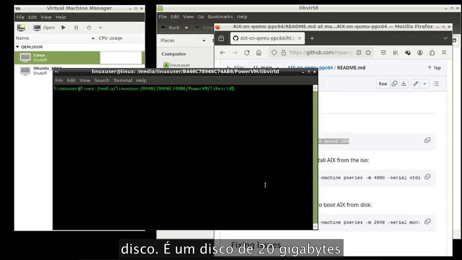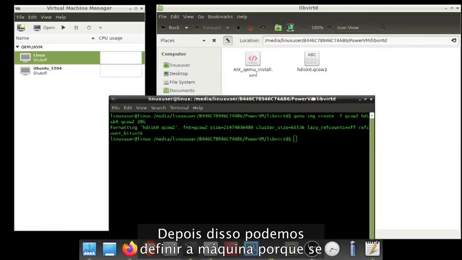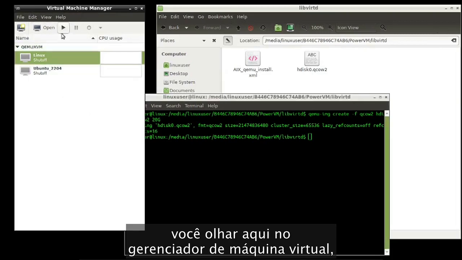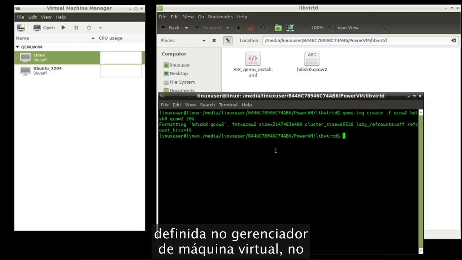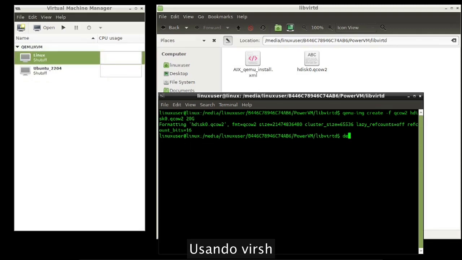So let's create the disk. It's a 20 gigabyte disk, and so the disk is created now. After that, we can define the machine, because if you look here on the virtual machine manager, the machine isn't available yet because it's not defined in the virtual machine manager in the Qemu environment. So let's define the machine using virsh.